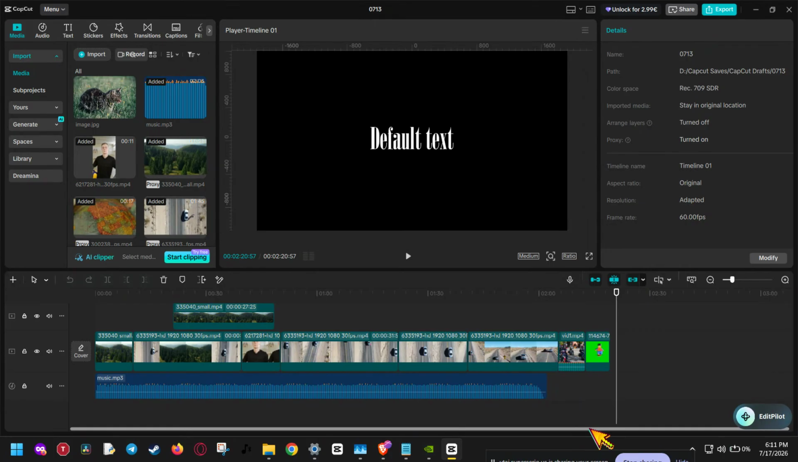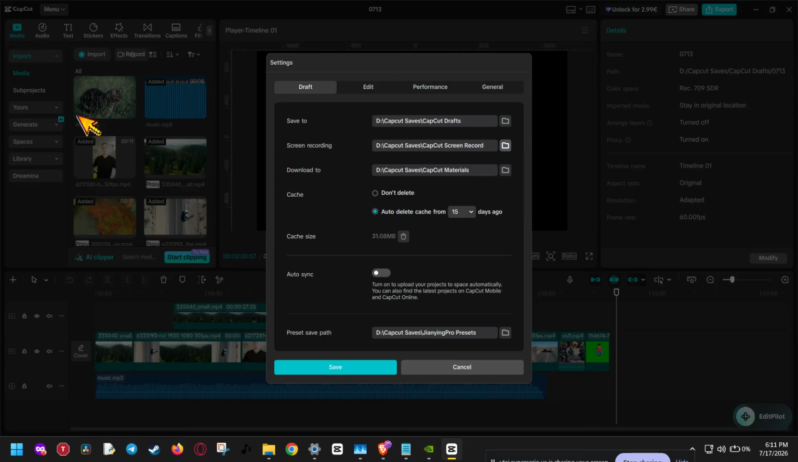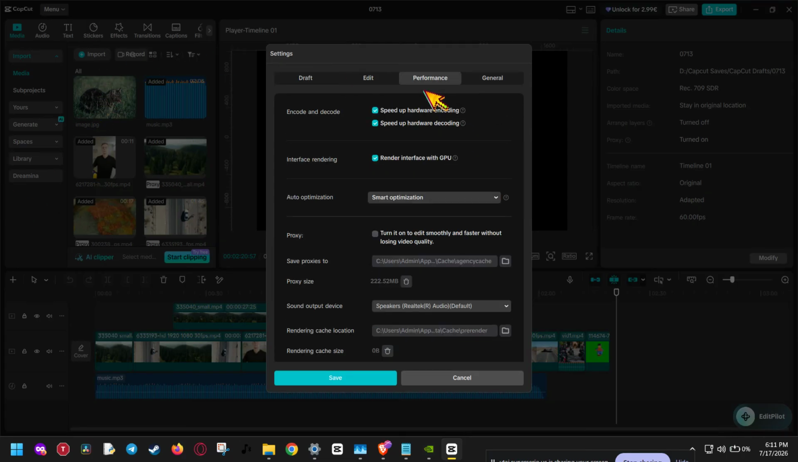First, we're going to turn off hardware acceleration. In many cases, CapCut save errors happen because your GPU and the app are not working together properly during export. To do this, open CapCut and go to the menu in the top left corner. From there, click Settings. Inside Settings, look for the Performance tab. If you see options like Speed Up Hardware Encoding, turn that off. If you also see Speed Up Hardware Decoding, uncheck that too.